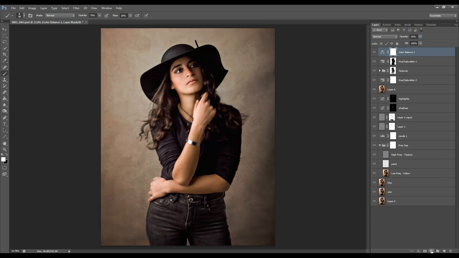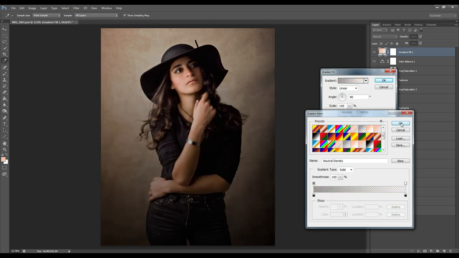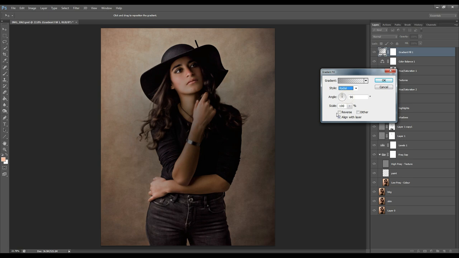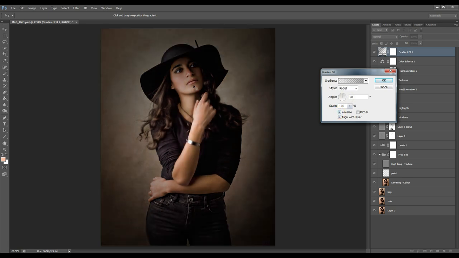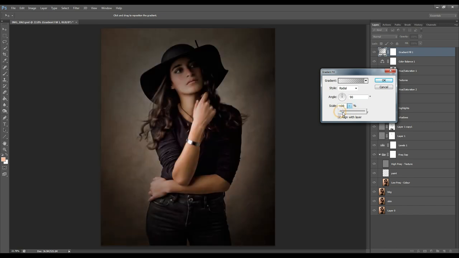So now I'm going to add a gradient fill layer because I want to create a vignette effect on the edges of my image, which would give the image more of a dramatic feel and a suspenseful overall look, I guess. So I'm making sure that it's on radial, and what you can do is press inside the image and move it.